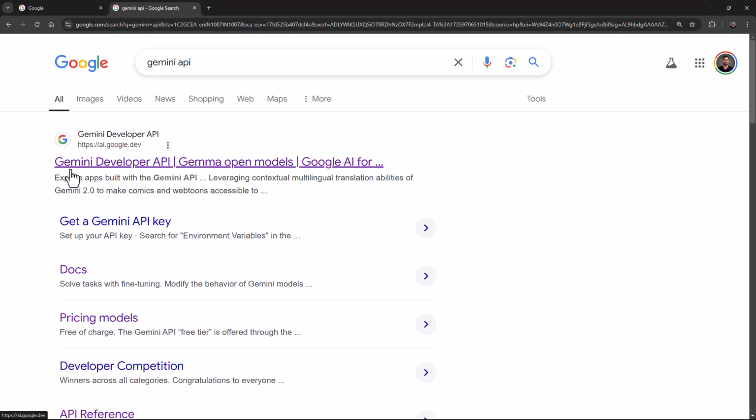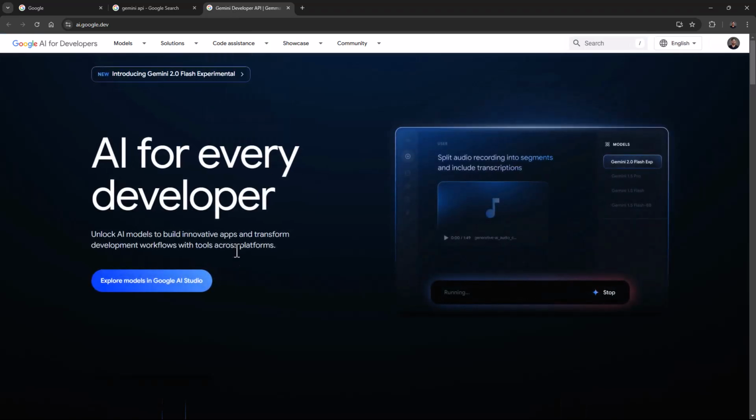And when you search, you will get this URL over here, ai.google.dev, and you can see Gemini Developer API. So I would request you to open this particular URL and head over to this website. Now, this is a landing page that you would be welcomed with.